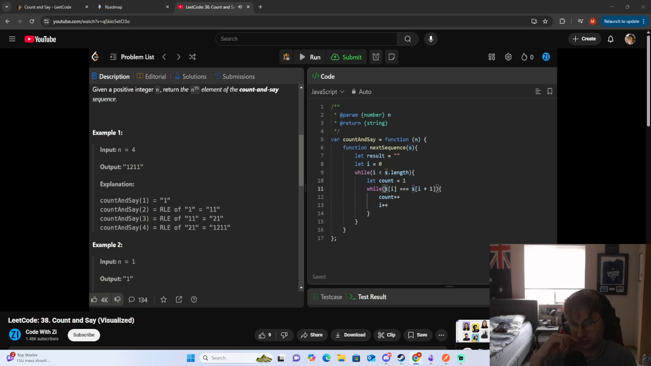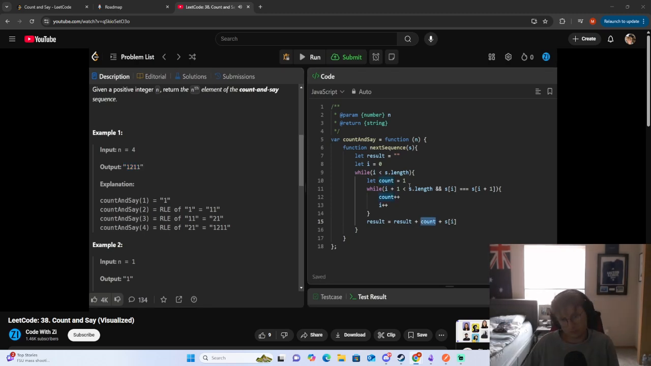So here we wanna have this condition, but we also want to have this condition. First, check if i plus 1 is smaller than s.length, meaning first of all check if we're not at the last character, because if we are at the last character, we don't want to check the character next to it because it's going to be undefined. And then below this, result should be equal to result plus count plus s of i. But if we check, we have to return a string here, and our count is initialized to a number.